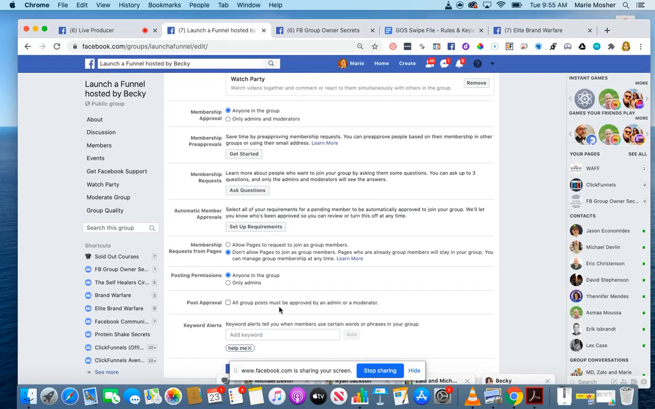Post approval for a brand new free group, you want people to interact as much as possible. So you definitely want everybody to be able to post whenever they want, because we really want to get that engagement up. What's going to happen is when Facebook sees that you're continually getting new members in your group every day, and your members are interacting, participating, engaging with you and each other, then it's going to suggest it to more people organically. So you definitely want to allow them to post.